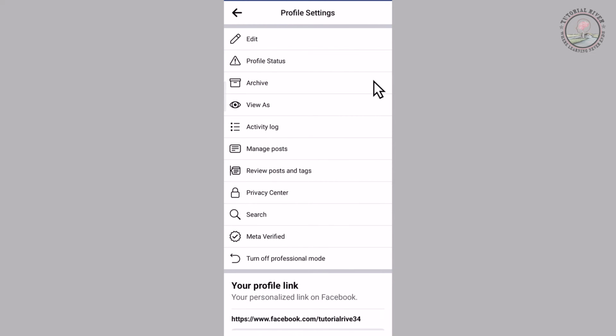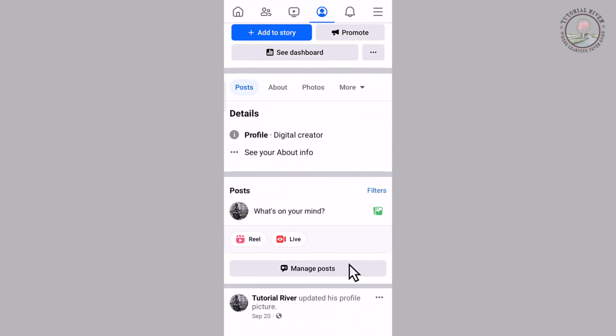You must turn on professional mode on your Facebook account, otherwise it won't work, and you must unlock your Facebook profile. Look at my profile, turn on professional mode. Okay, go back.